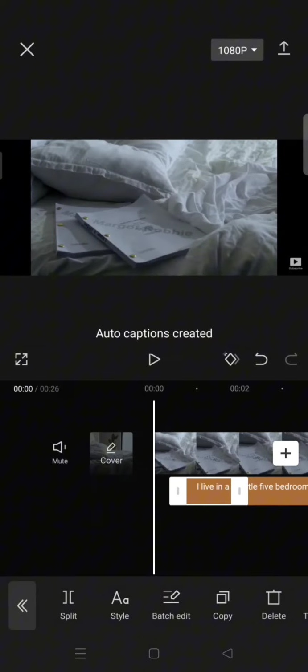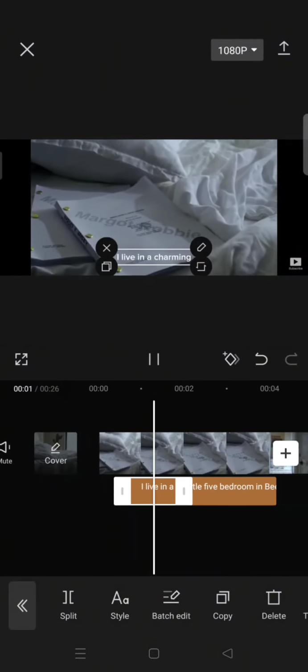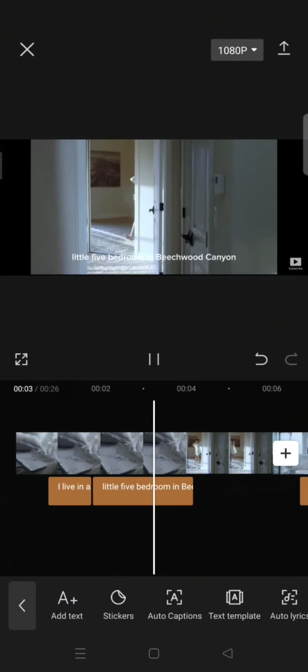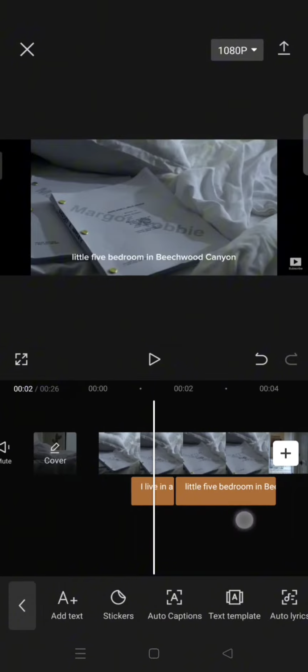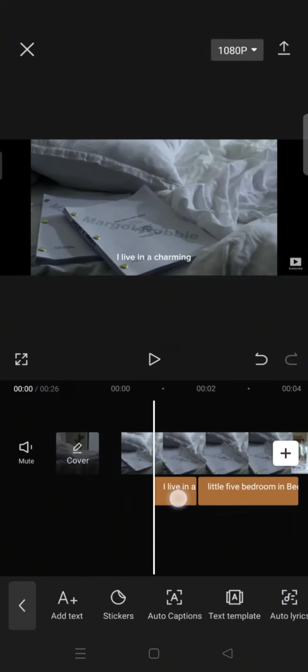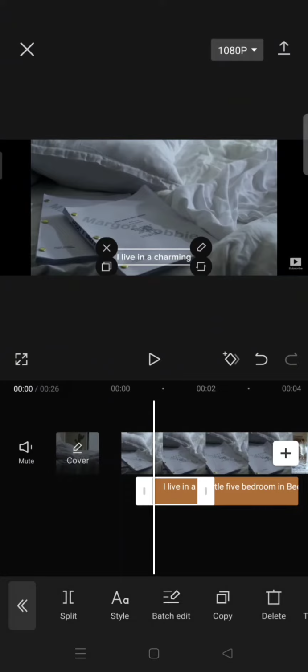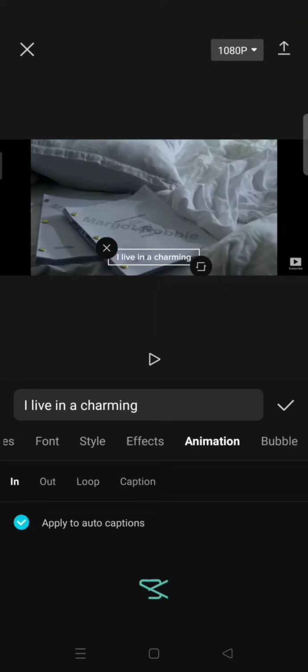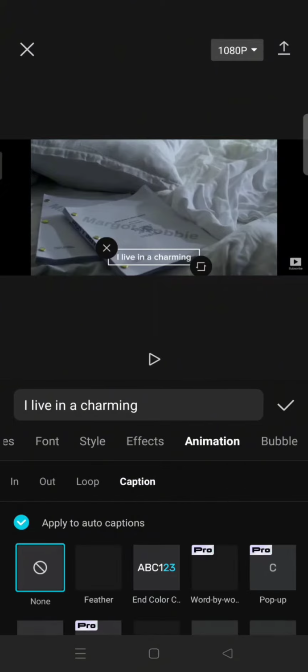Okay, so just wait. Okay, now the caption has been created and you can see that the caption is now like a plain captions like this, and if you want to make it dynamic you can just add animations. So click on the caption and then go to the animations tab, click on the captions, and in here just choose the one that you want.